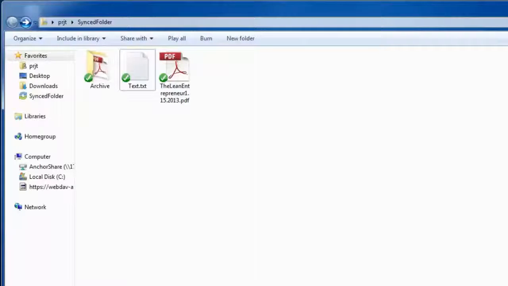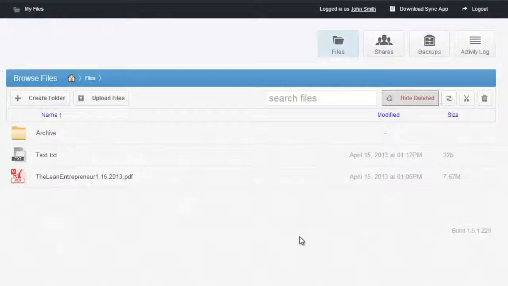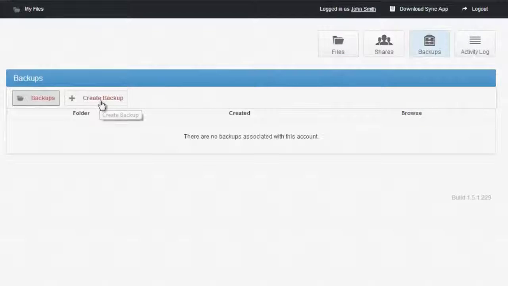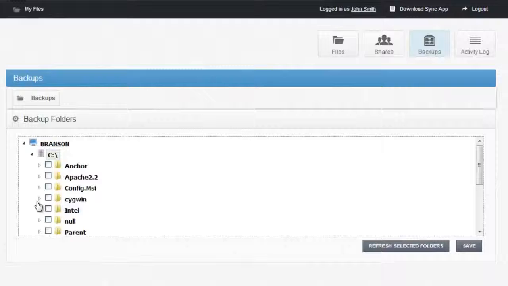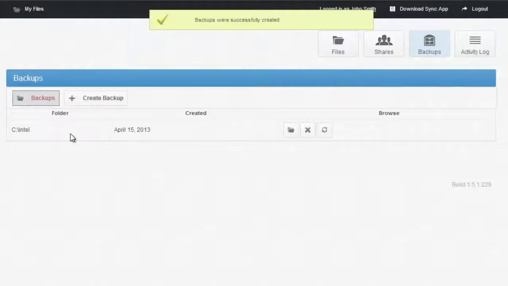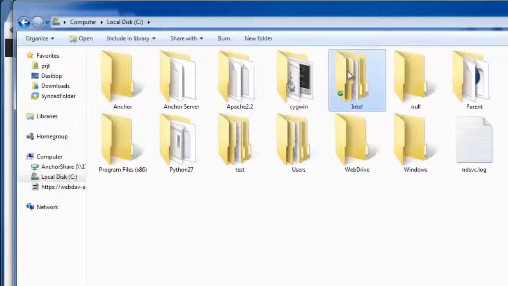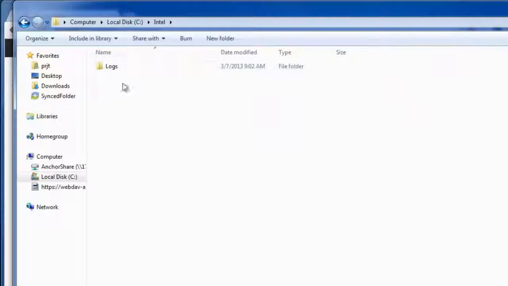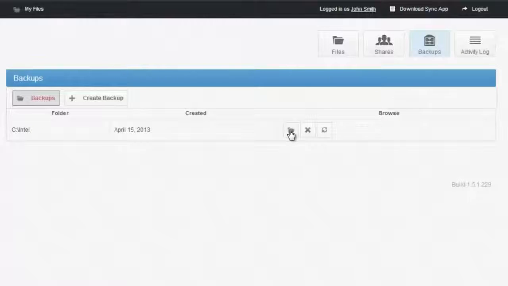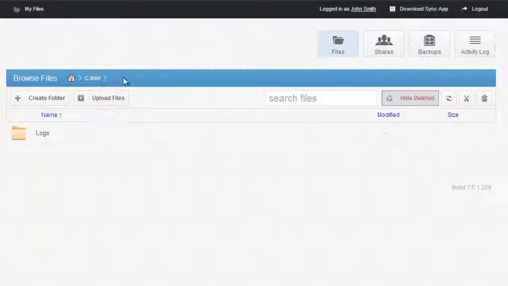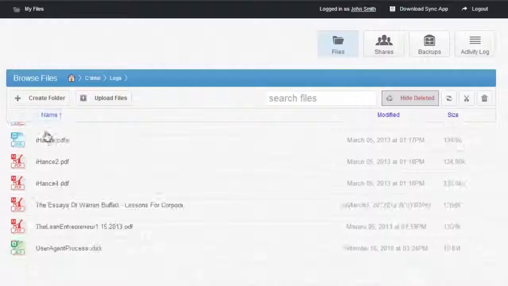Now that I have my client installed, I can also create backups. If this feature is enabled, you can simply go to the Backups tab, click Create a Backup, choose the folder that I would like to back up, and push Save. Now, under my Backups tab, I can see the folder that I've backed up, the date it was created, and if I go to my computer, I can see that this Intel folder now has a green check mark, and any files that were in there will be backed up. So I'm going to go ahead and browse into that C Intel folder, and as you can see, the logs folder that was in there is backed up, along with any of the files that were associated with that.